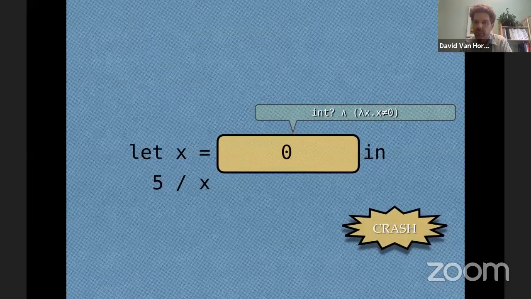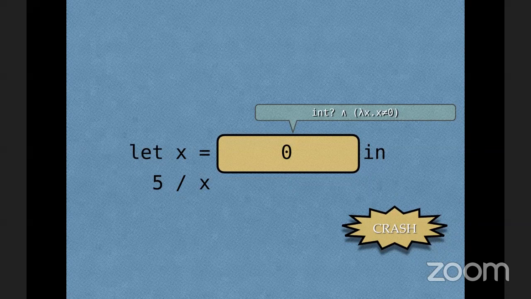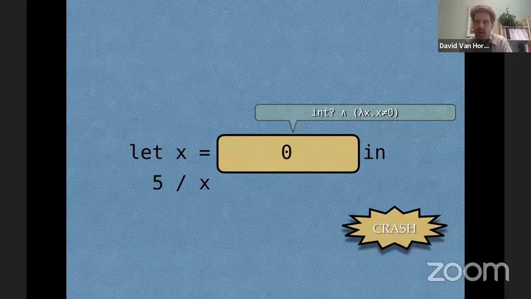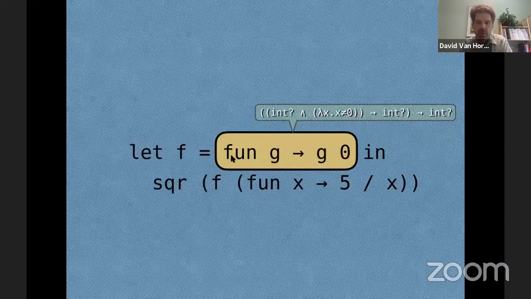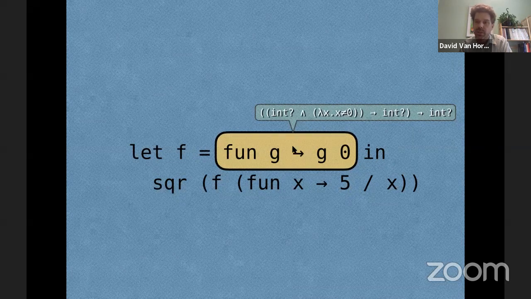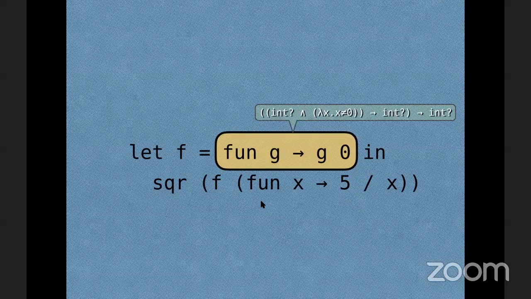Okay, so none of these functions have names. And when you say fun G, you're saying G is an argument to the function. G is not the name of the function. That's right. I'm using the let binding to name these functions, but on their own, the functions don't have names. They're just values that flow around. So this is a function that expects one argument G and applies it to 0. This is a function that expects one argument X and does 5 over X. Okay, thanks.